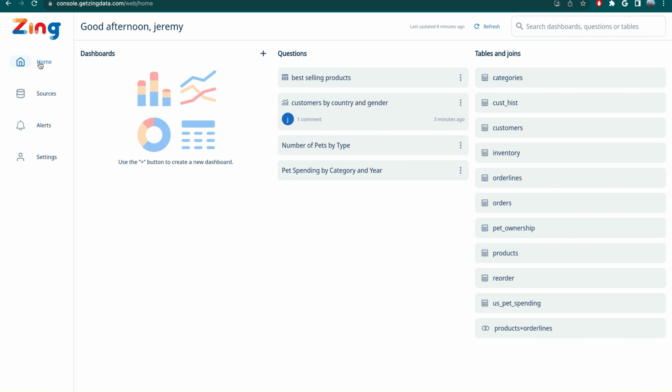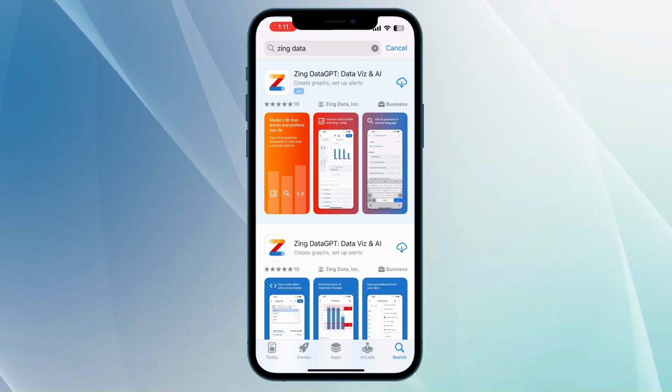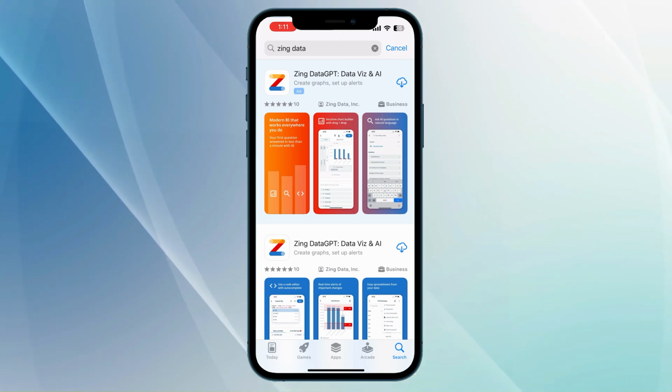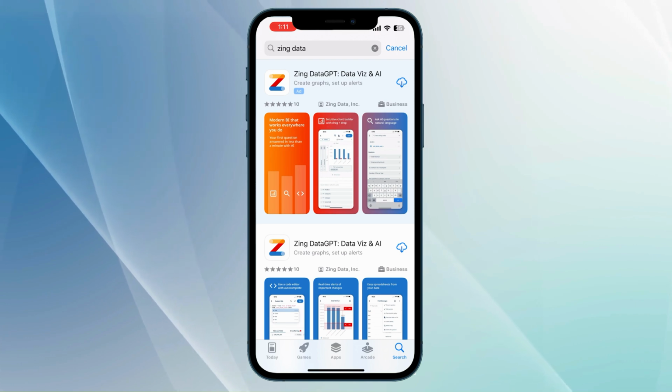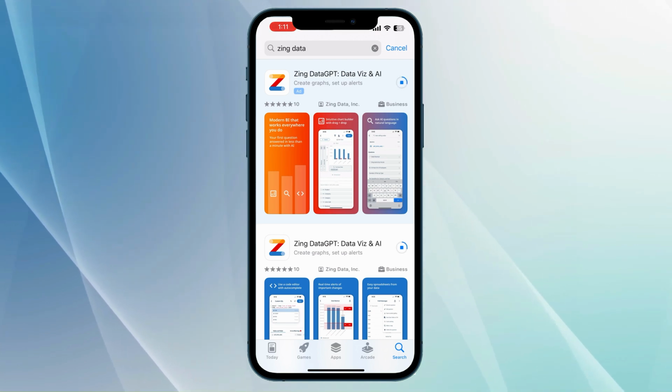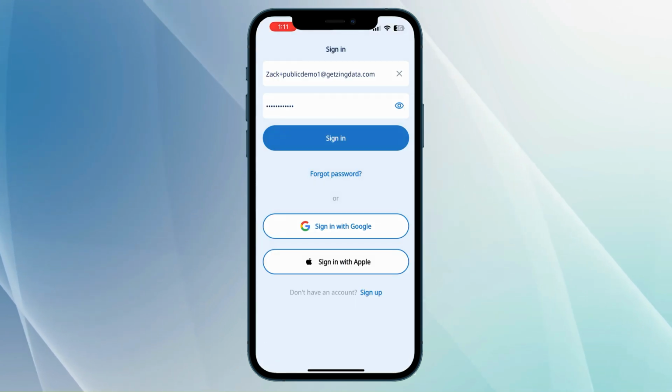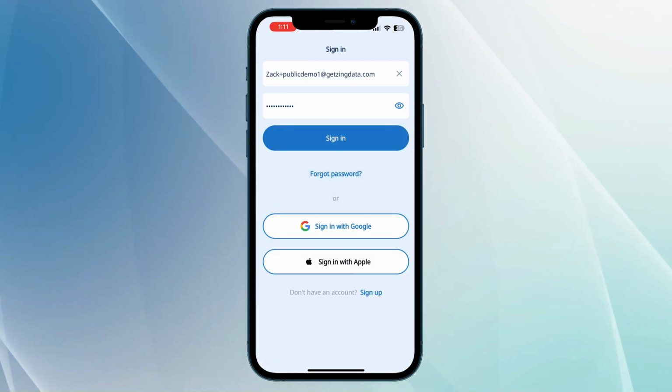Let me show you one more thing, and to do that I'm going to hop over to my mobile phone. I can download the Zing app from zingdata.com, the Apple App Store, or the Google Play Store. I'm going to do that now. And I'm going to log in to my Zing account once the app is downloaded. Now I'll log in.